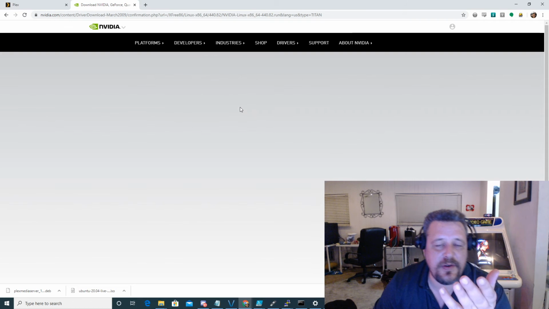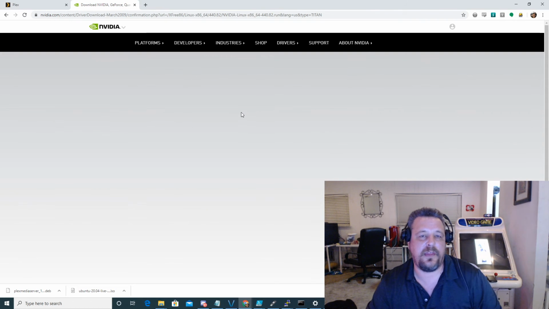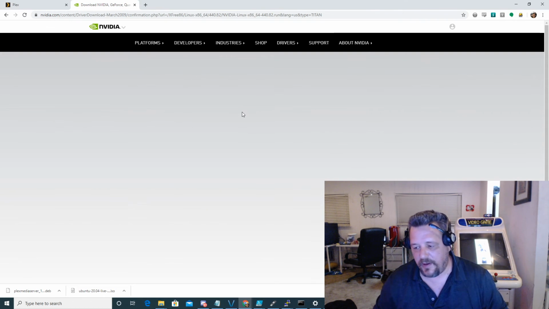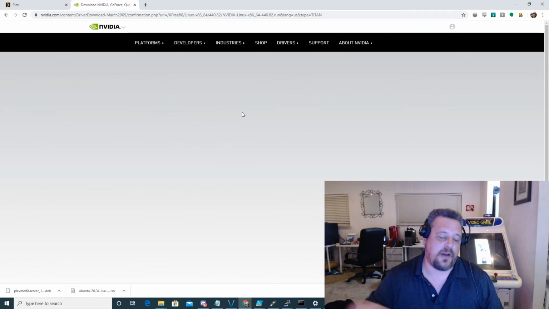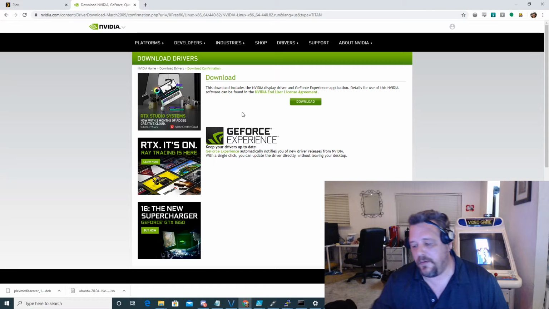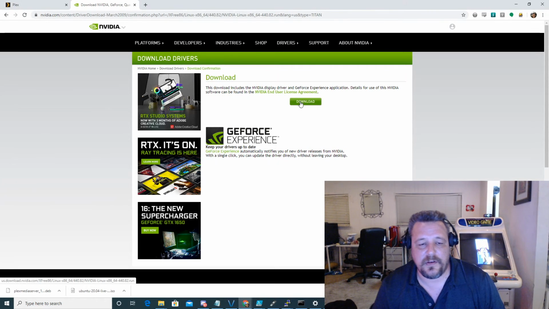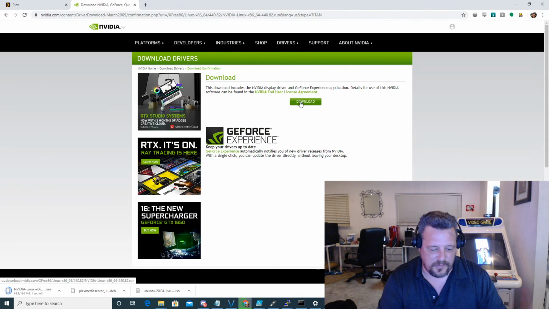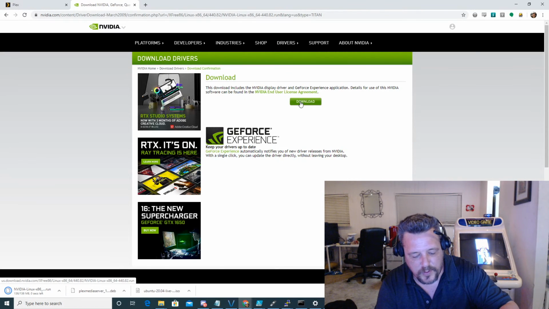Now, I would wget this from the terminal, but I tried that earlier, and I guess wget didn't like how it was redirecting, so I'm going to download it here. I'm going to toss it up in that shares folder, and then we're going to download this. And again, the reason I'm doing this is I want to add GPU transcoding support, kind of offload some of the work that the CPU has to do.